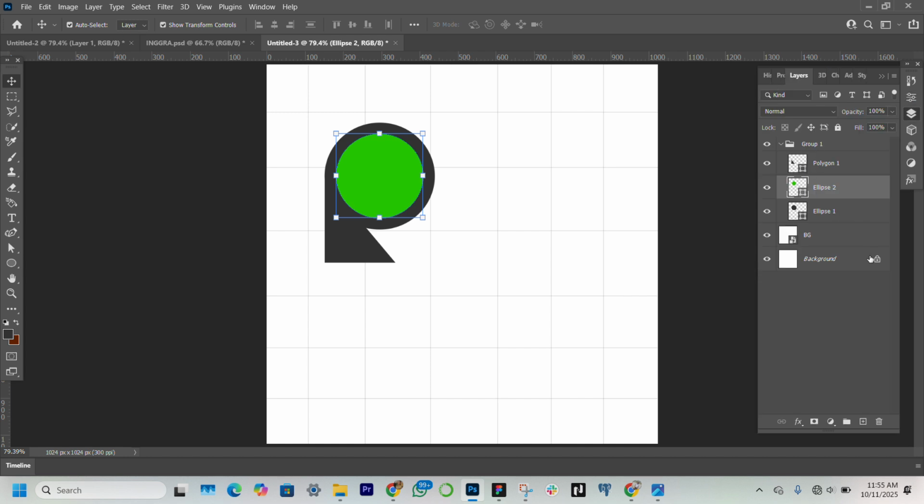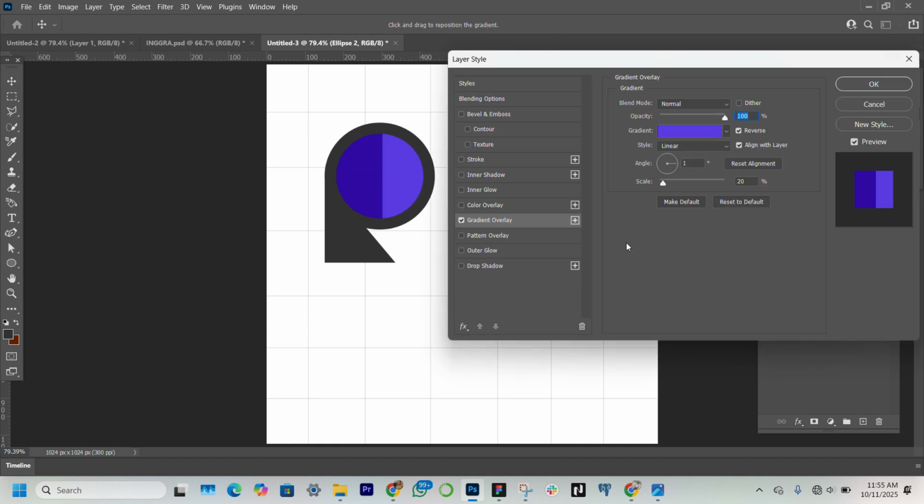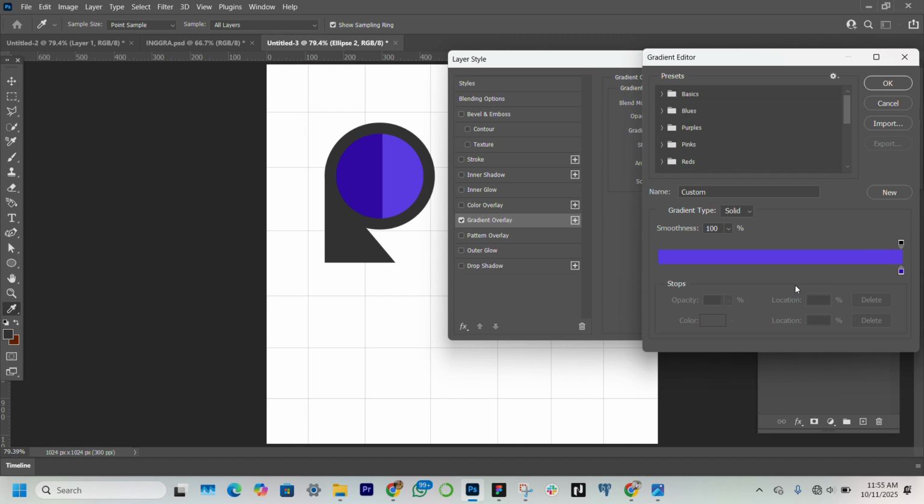to my layers and then I'm going to give it a gradient overlay. So I'm just going to go to gradient overlay very quickly. Okay, so this is what we have. I'm just going to click on this to see how we did it. So this is a blue color, this color is light blue and this color is dark blue.